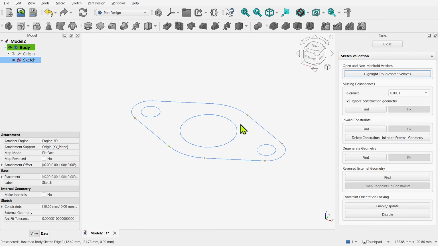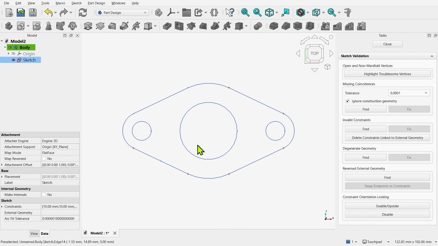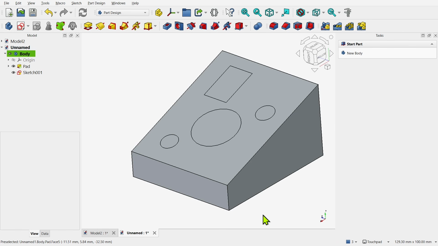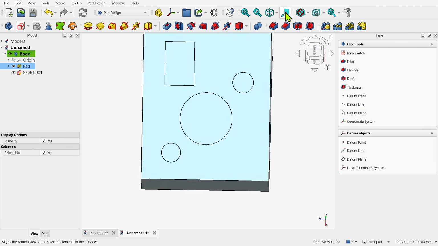Now before we do that, we need to make sure that we know where these vertices are. So it's best to orientate the sketch perpendicular to the view so you can see that. If our sketch is attached to, say, a datum plane or a face such as this, then we need to orientate that face perpendicular to the camera, and it's much harder. But there's a really easy way by using this tool here, the Align to Selection. So we just take the face and click Align to Selection.